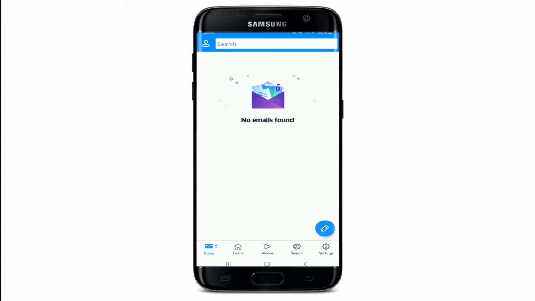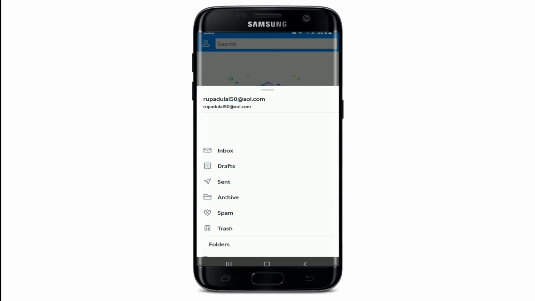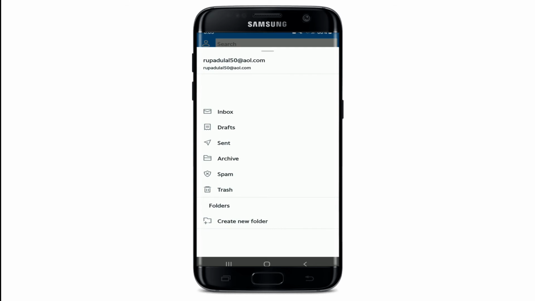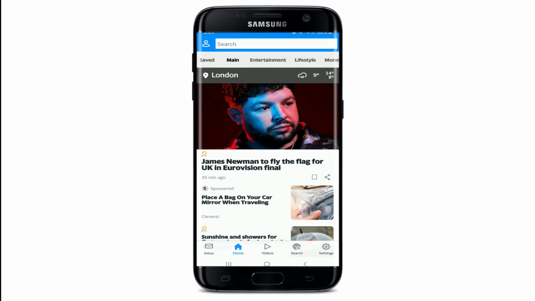Your inbox is where all of your received emails are stored. If you click on the inbox icon, you'll be able to see lists of options. For example, draft, sent, archive, spam, and trash. If you want to add more folders onto this list, tap on Create New Folder, give it a name, and tap on OK. If you go to the Home button, you'll end up in the home screen of AOL.